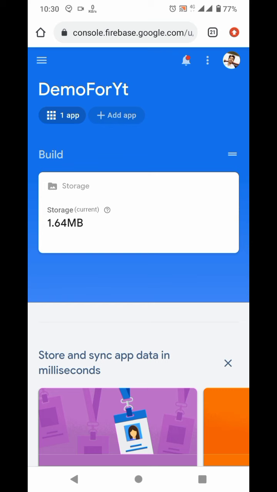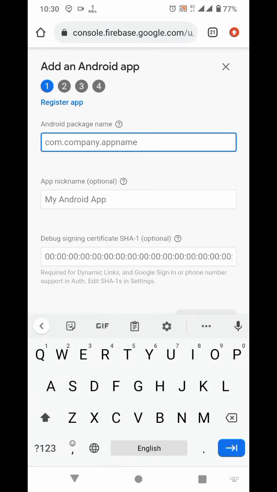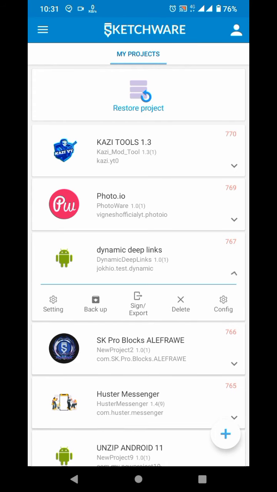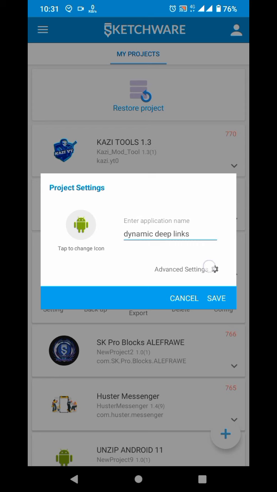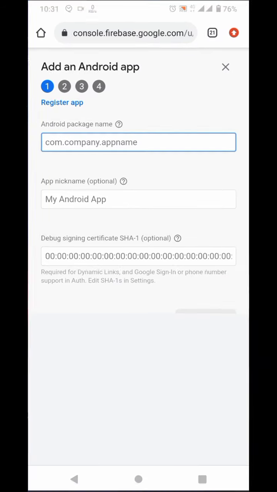So let's add another app. Click on the plus icon and then the Android icon. And here we have to enter the package name. So in Sketchware, I will open my app, copy the package name, paste it here.